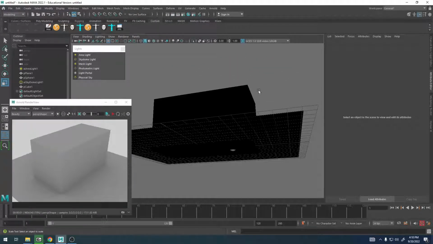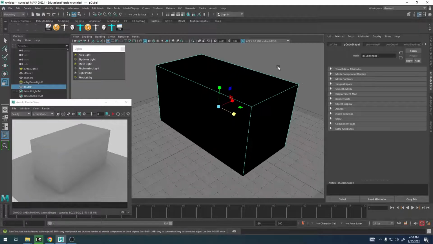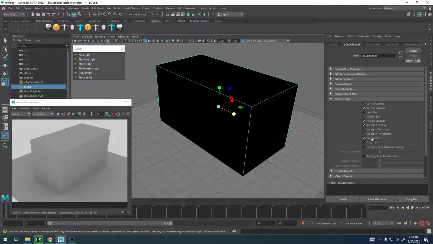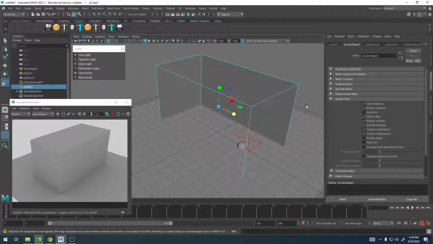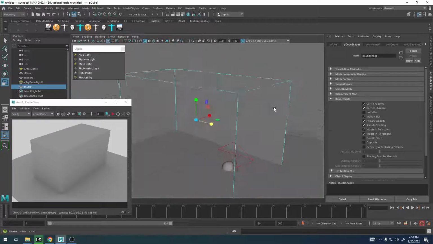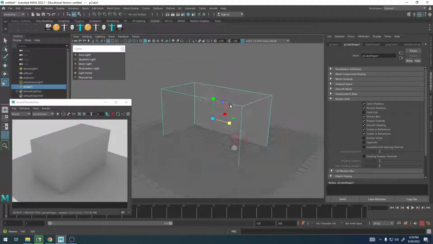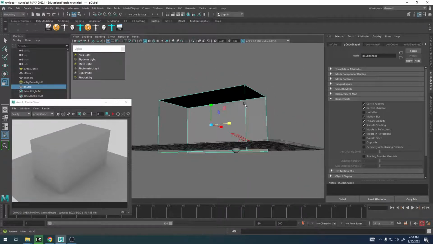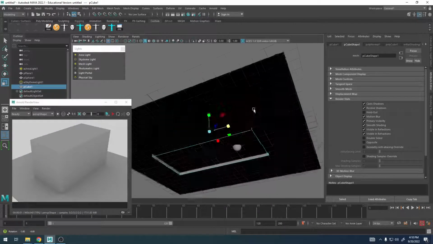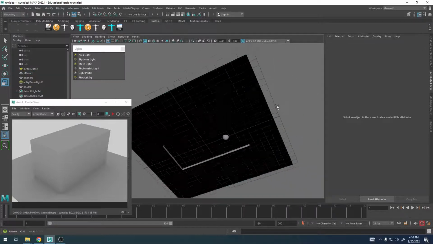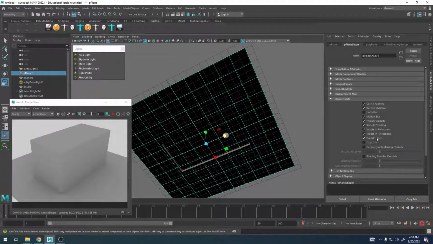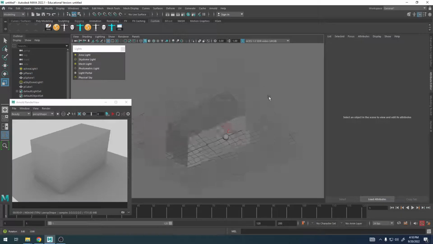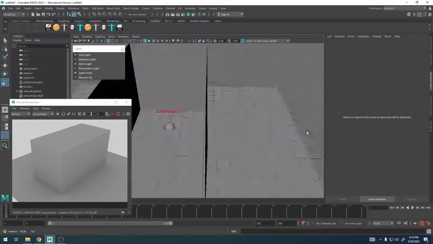And the way to see through the object is in your render stats, in your attribute editor. You can turn off double-sided. So now we're only looking at the up or inside side, and we're not going to be able to see through the black normal side. And if we did that on the ground plane, the same thing would happen. So now we can see inside our room.